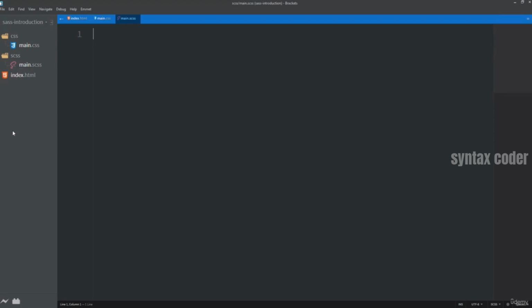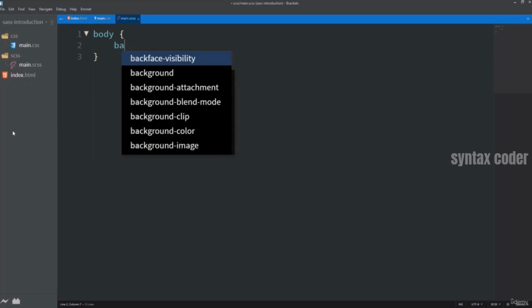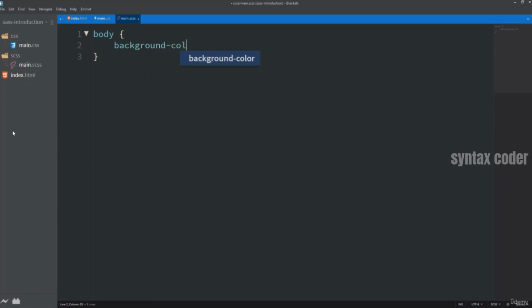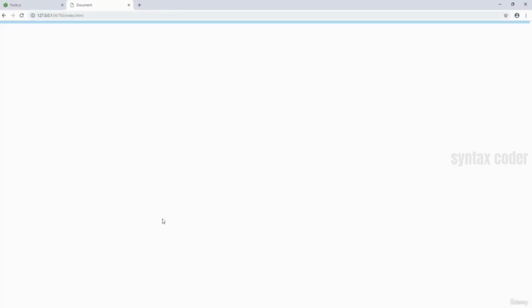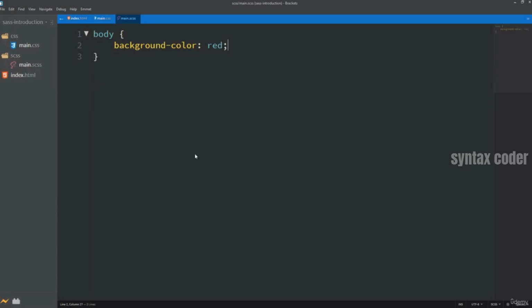Let's, for testing purposes, write some styles. Select the body element and change its background color, make it red. Then run the index.html file using live preview mode. So as you can see, nothing happened here. We still have the default white background. If we check the main.css file, it should be empty, because for now SASS code is not transpiled into CSS.